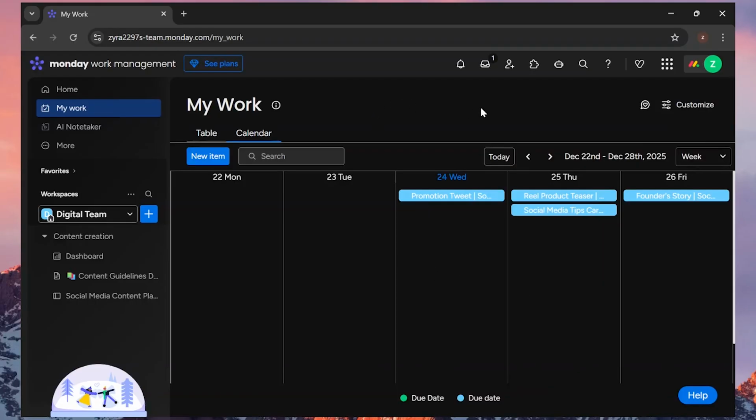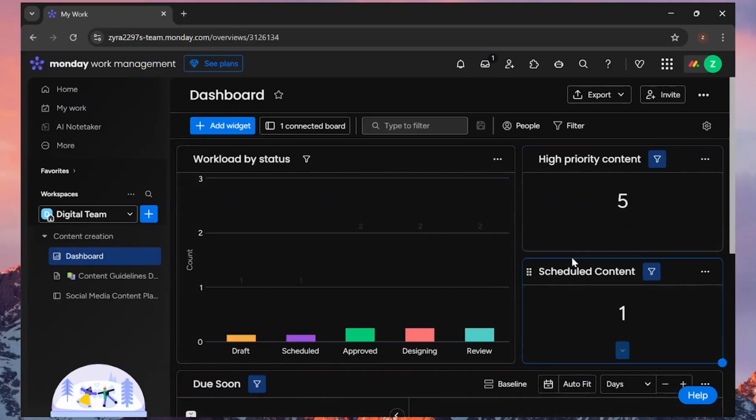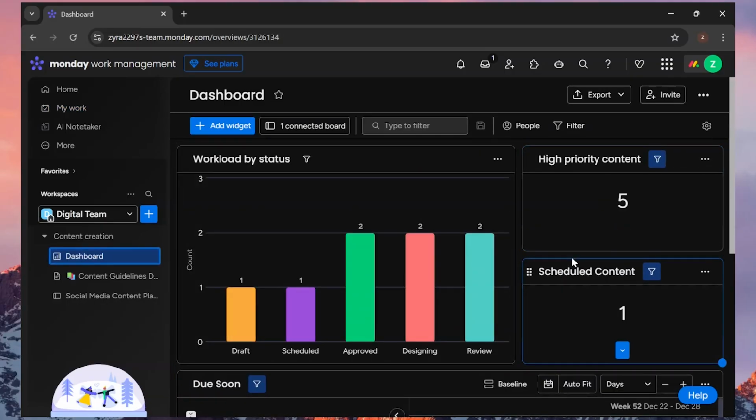So that was a basic tutorial of how you can create your first workspace having dashboard, documentation, folders as well as board to manage your team better and even automate a few processes to save time.